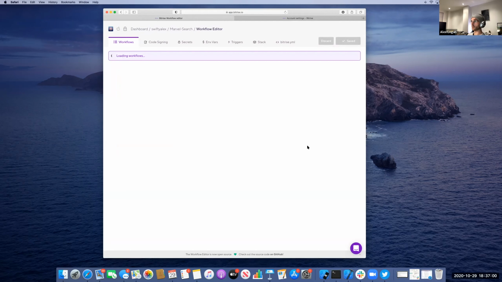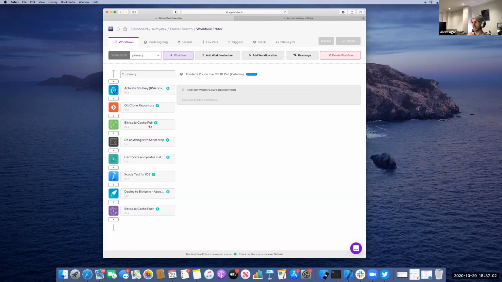And we can then immediately work on extending that. So we have the Bitrise cache pull. It's going to make sure we can have a script step. It's going to install some profiles. It's going to test it. And it's going to deploy those outputs from testing. So we already have our first bit of a pipeline, the important bit, right?